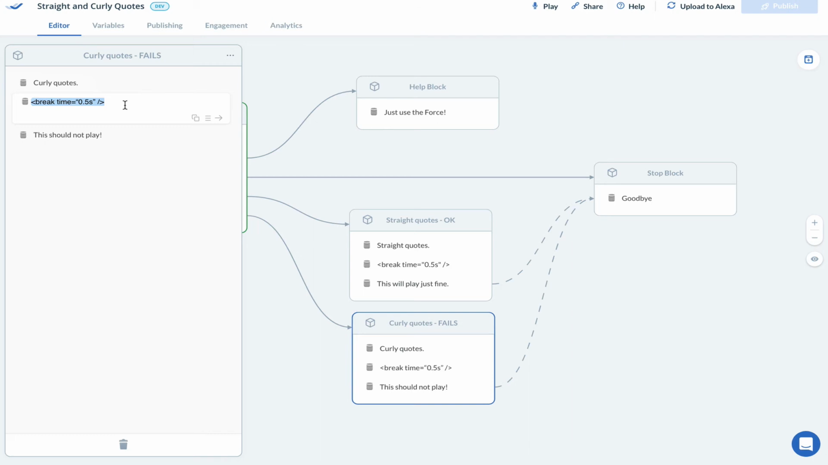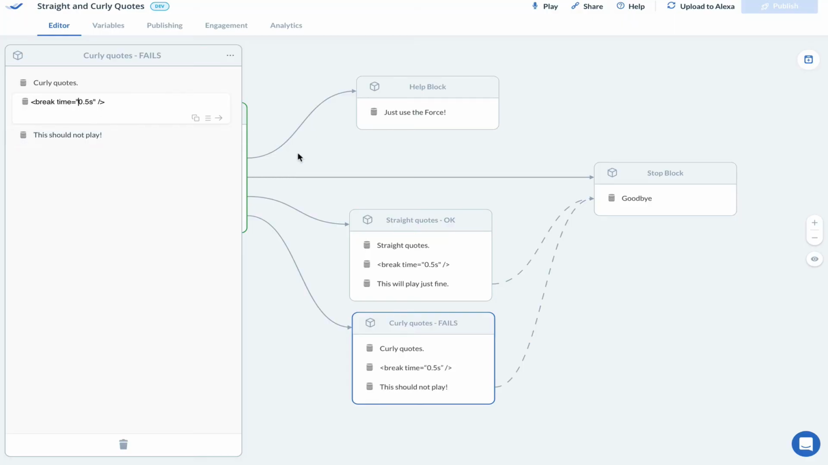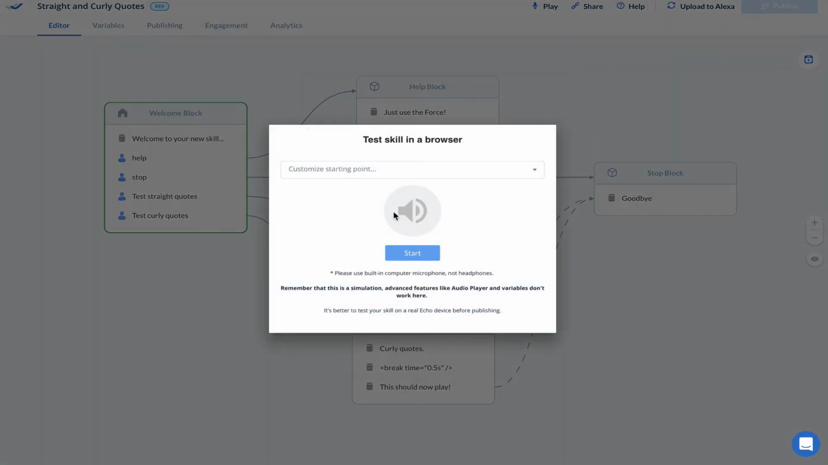The only thing I have to do to fix this is to replace these characters with straight double quotes, and that should now play just fine. I'll change that as well. This should now play, and I'll run it.